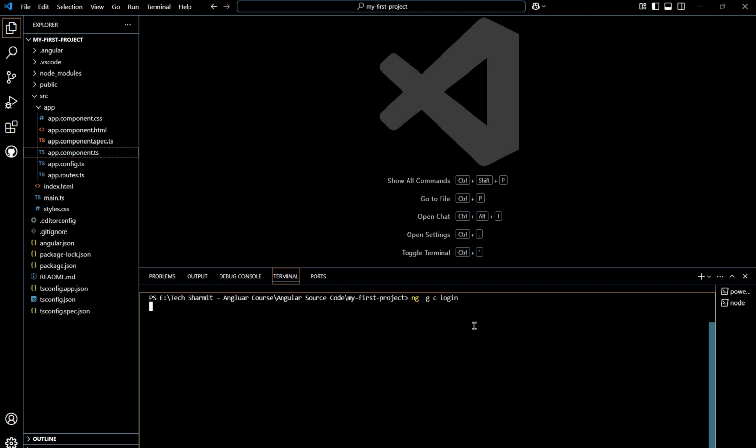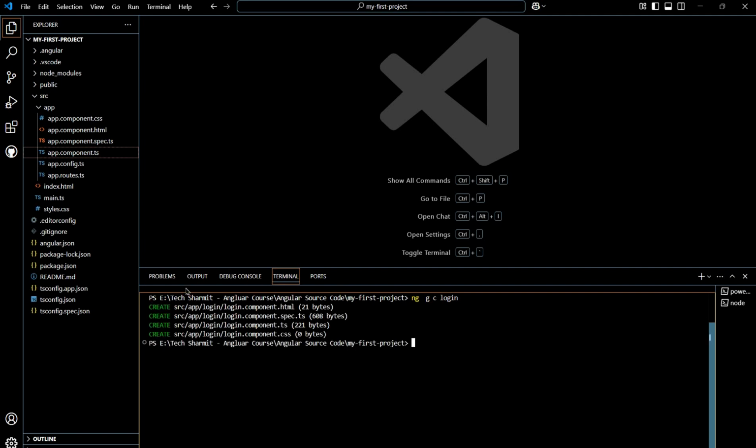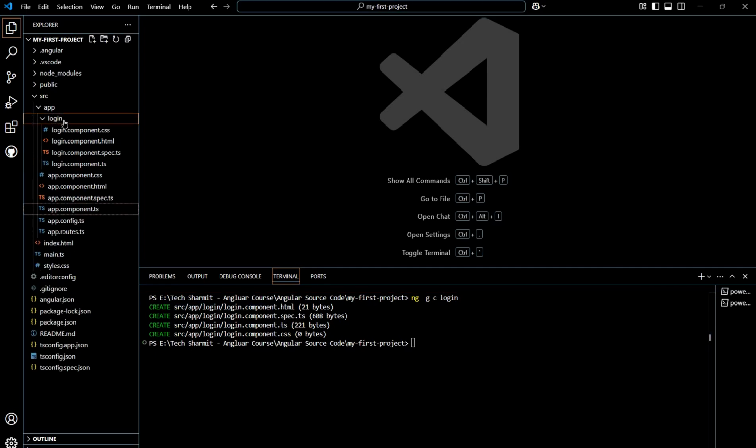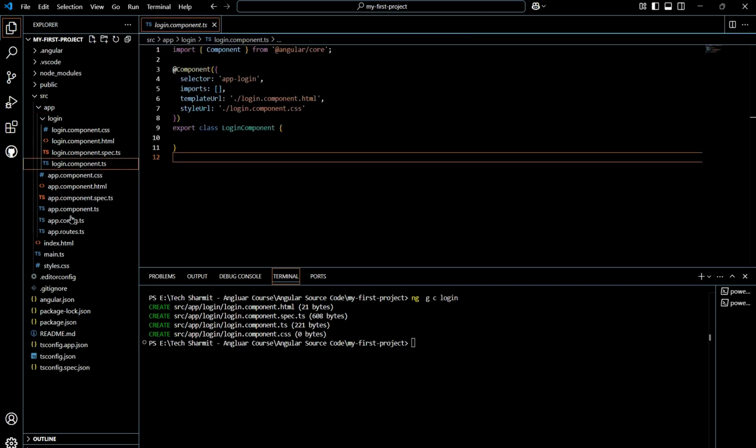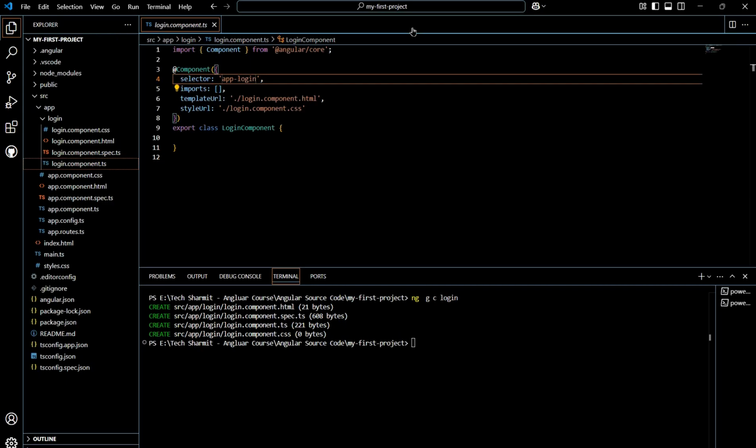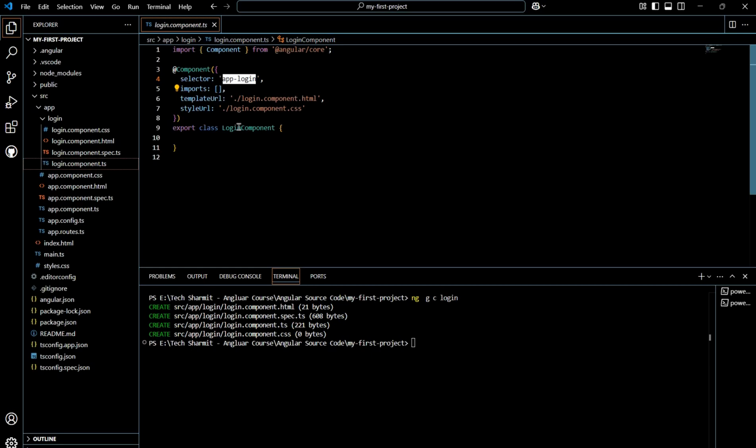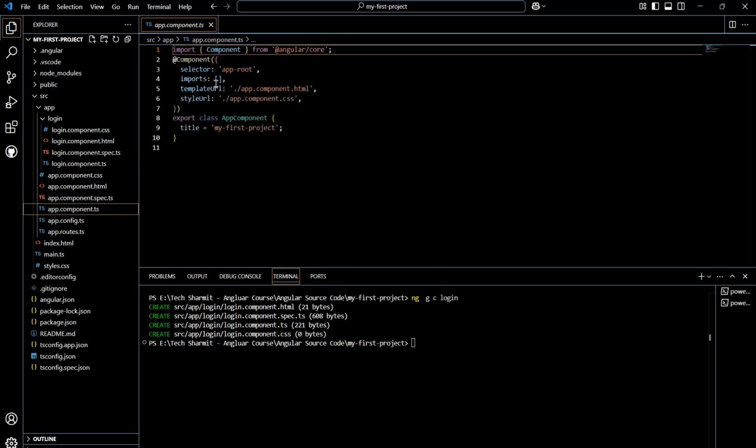Once you hit enter, it will take a few seconds and it will create a component for you. You can see all 4 files have been created under this login folder. So this is our login component. Now we will connect this login component with our app component. That is, login is the child component and app is the parent component. For that, let's select this, and here you can copy the selector and also remember the name of the class. Then we will go to the app.component.ts file.